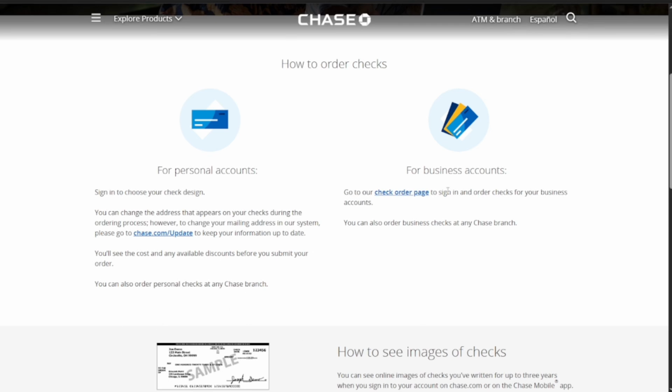Now, let's go ahead with the business accounts. For business accounts, you just have to go to the check order page to sign in and order checks for your business accounts. You can also directly click on this one and you will be redirected to another page where you can sign in and order checks for your business accounts. And same with personal accounts, you can also order business checks at any Chase branch.